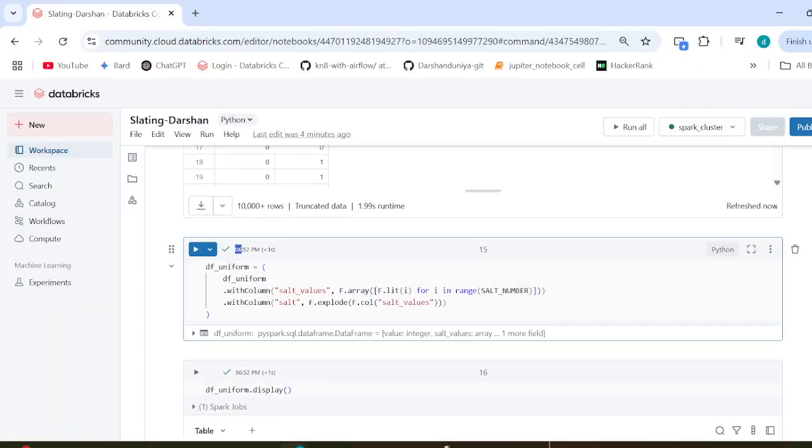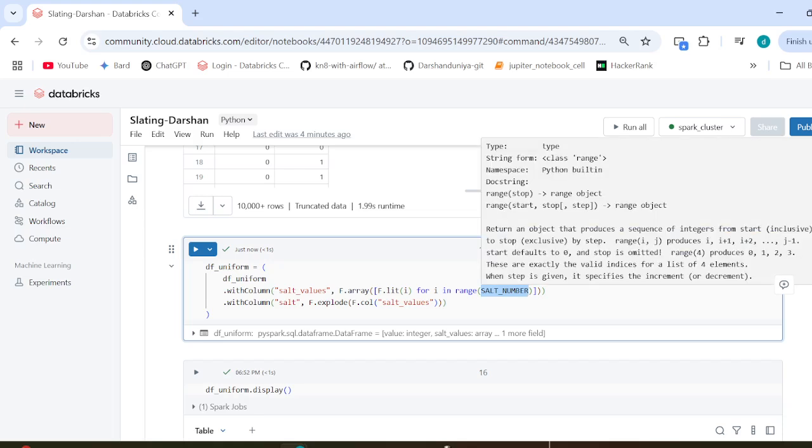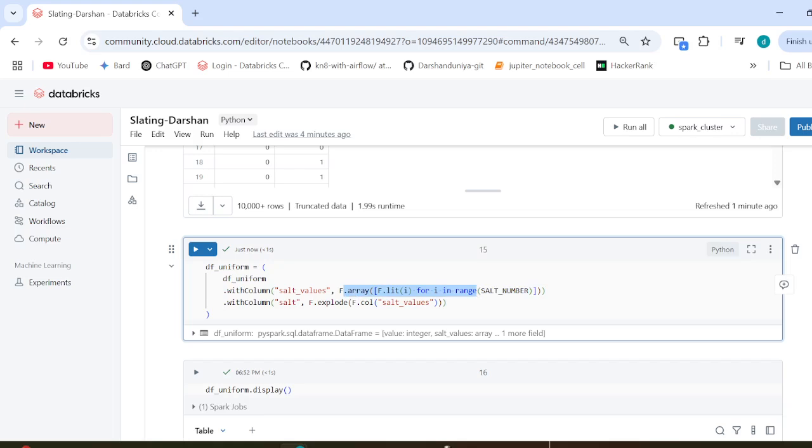So this is the uniform data. Here I'm creating an array of salt. The salt number is equal to 3, with 3 exclusive. So we create an array and assign it to one column. Explode is a costly operation. It will create a number of rows with respect to what is present in the array. Suppose the array has salt values 0, 1, 2, it will create rows for 0, 1, 2. That is the use of explode.